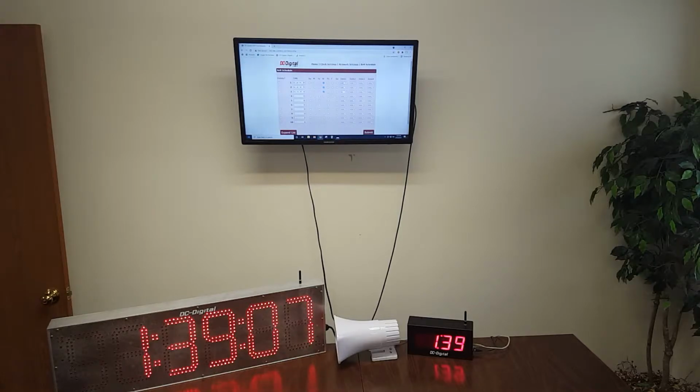The one on the right is the master, so it's going to hold the bell schedule, and it's also going to acquire the time from an NTP server and transmit it wirelessly to the DC 806. The 806 is this 8-inch LED 6-digit clock that you see here, and currently it's counting down to the next bell. But I'm going to go ahead and have Ben explain this to you.